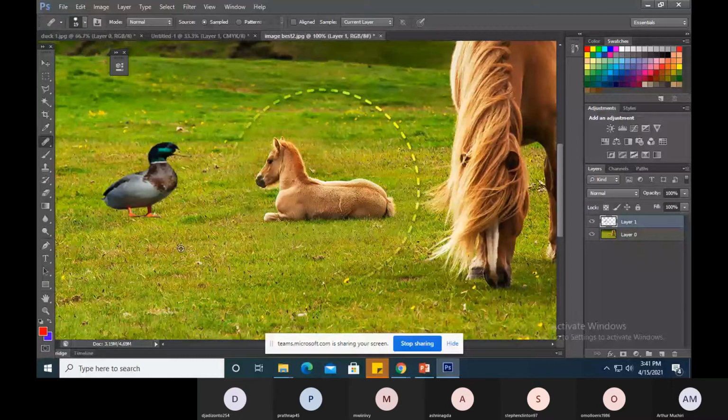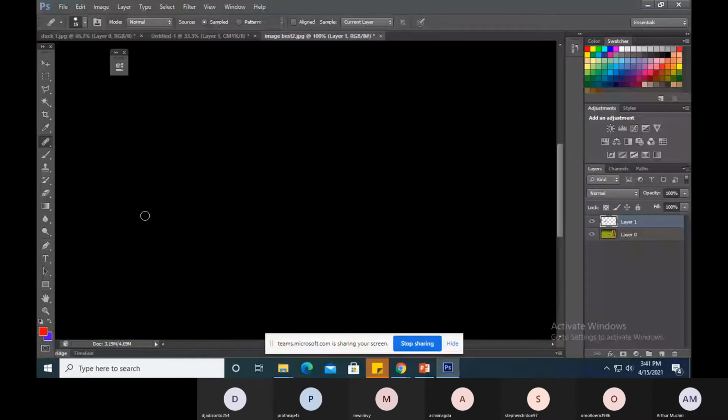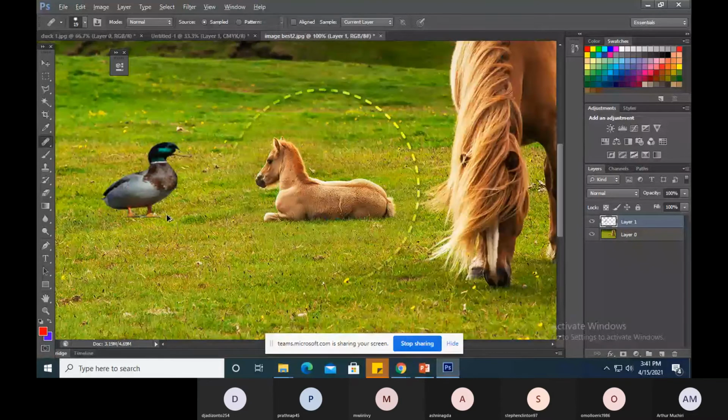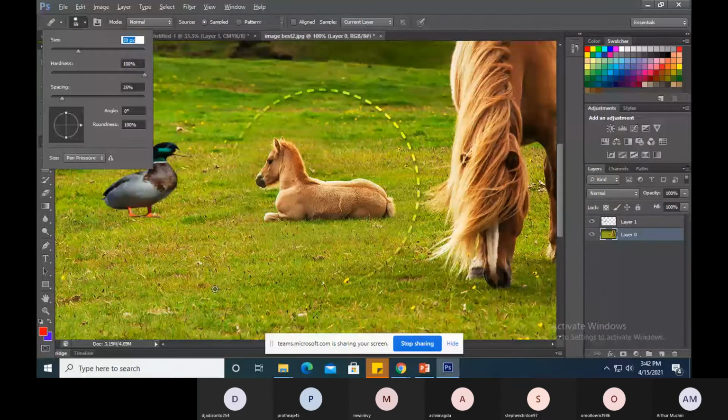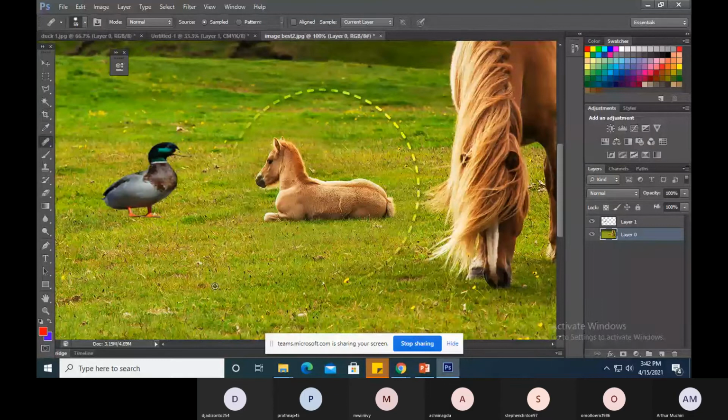Then click on the layer that has the duck, and from there you can hide these legs, the legs of this duck. Of course, it's not really working. Let me undo again. Alt. If I want to increase the size of my healing brush, of course this was not part of the class today, I'm just going ahead of myself. And click on the layer that has the duck.